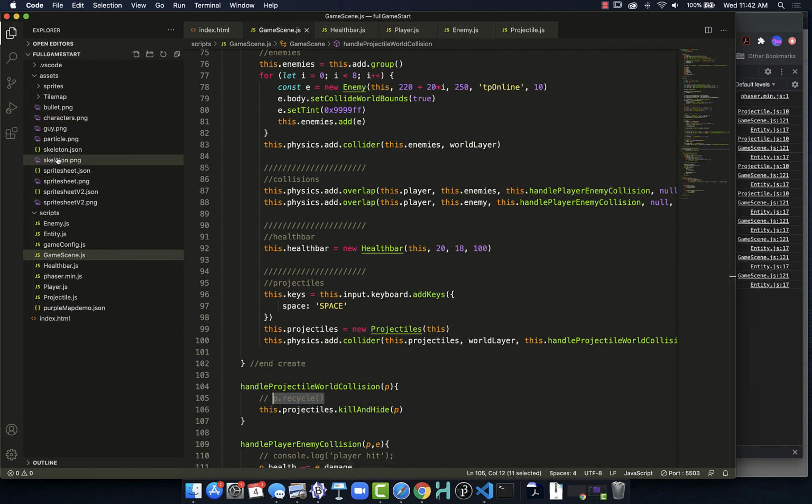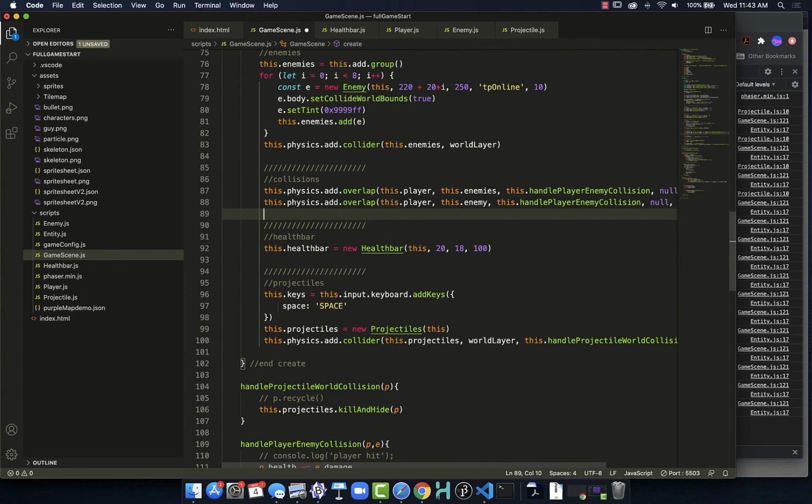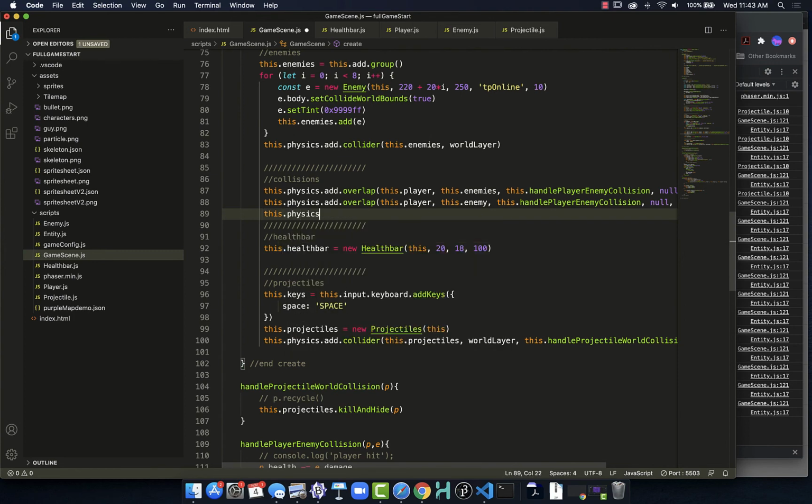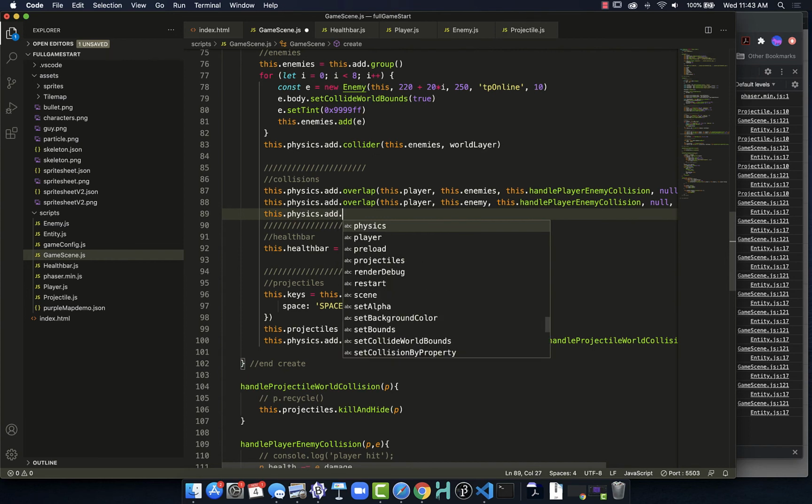All right. So we have our projectiles hitting the walls. Let's make our projectiles hit the enemies.